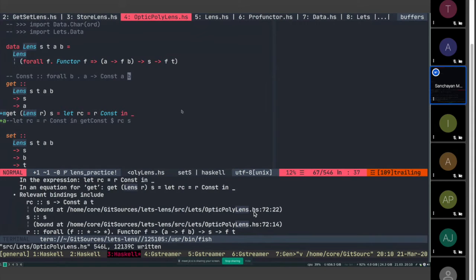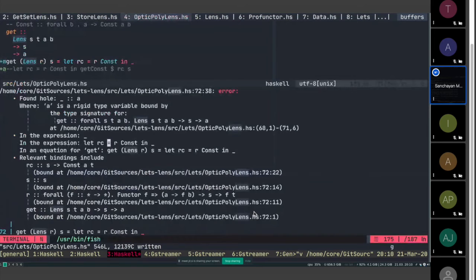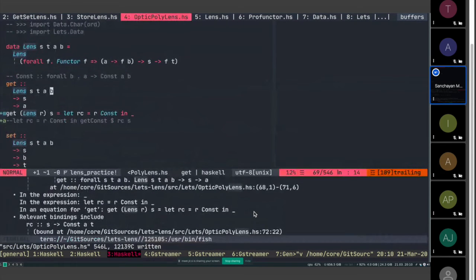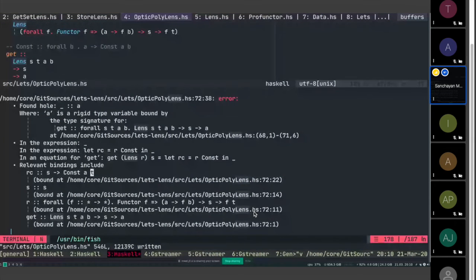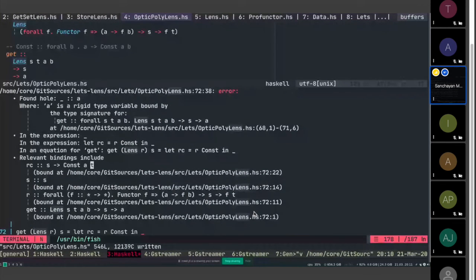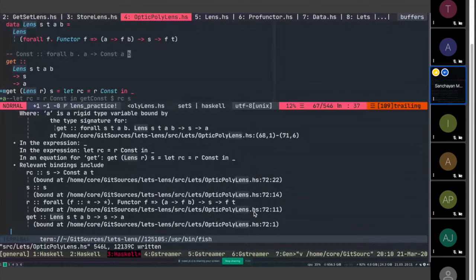Now, what Const basically does is, if I have a Const A B, it just ignores my B. You can see it's for all B. It doesn't care what B is, it's going to just ignore it. So this T is something we do not care about. So what we have is Const A T. Now there's nothing else to work with. And since it's a function which goes from S to something, let's see what happens if we just apply S to it. So I'm just going to write RCS, and let's see how it works out.